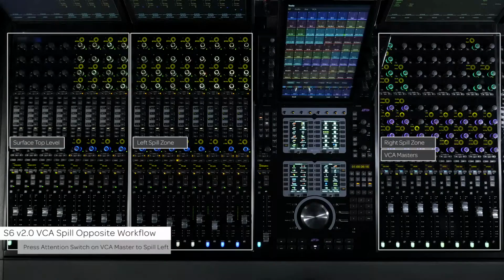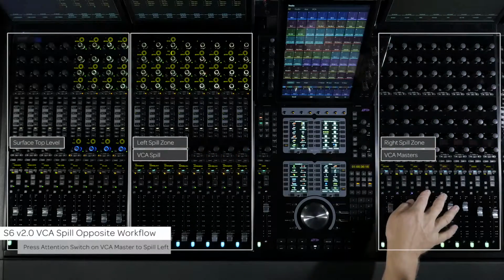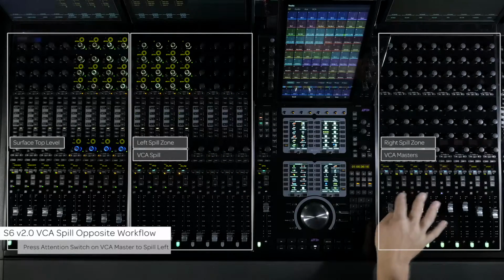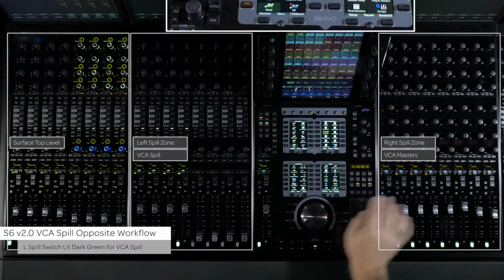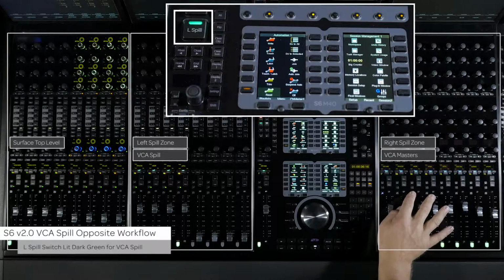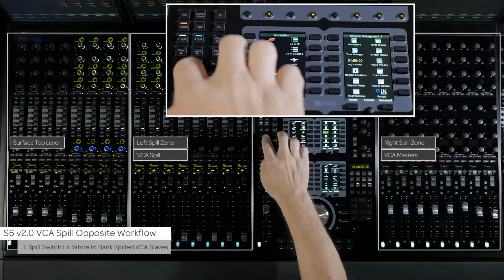To spill a VCA, just press the attention switch on the VCA channel in the right zone. The VCA will spill into the left zone and the attention VCA master will be on the attention fader. The L spill switch will be lit dark green, indicating that there is a VCA spilled into that zone. If there are more slave tracks than are currently defined for the left zone, press the L spill switch on the Master Module, making it white to target the left zone for banking.